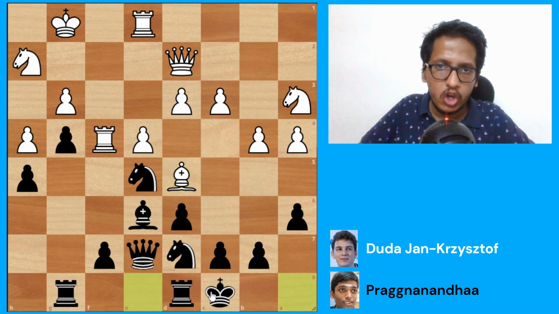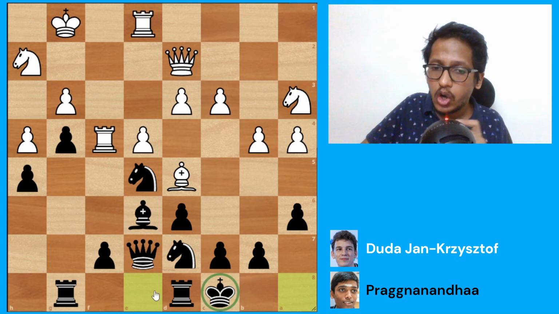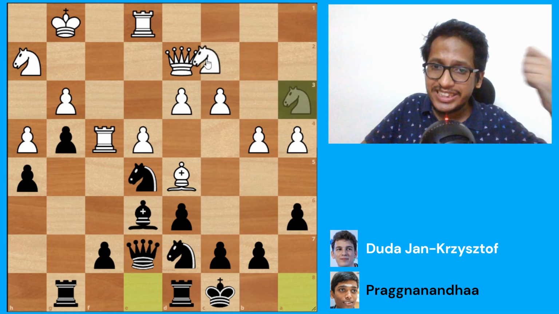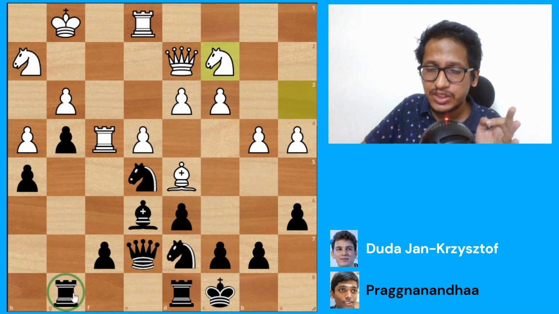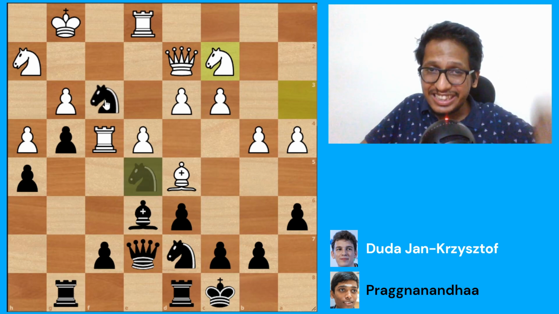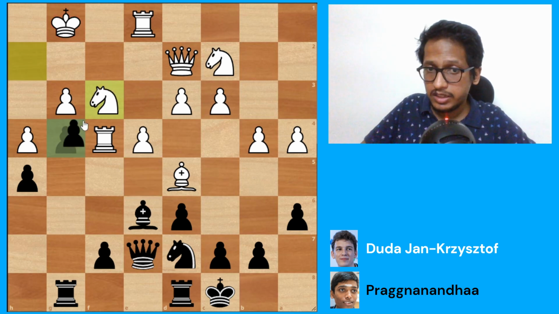Now Pragg decides to long castle. And this king defends the pawn. At the same time, this king has gotten away from any trouble on the e file. Now Duda plays the move knight c2. And Pragg decides it's time to get this rook in the game. He goes knight f3 check. Now this queen is attacked, so white has to take this knight with knight f3, gf3.